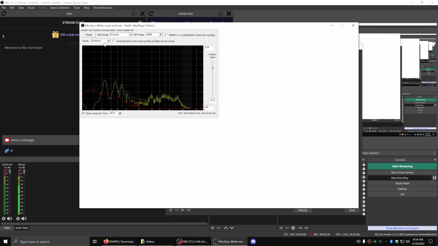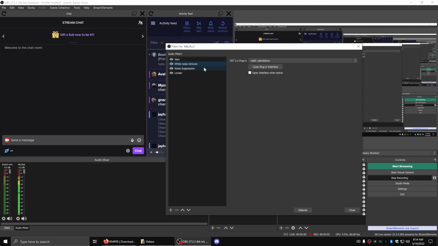You're going to want to set your mode to subtract. And then this checkbox right here, this is where everything happens. Once you check this, you want your room to be silent, because what this is going to do is pick up everything in the room and try to cut it all out. You'll want to run that for 30 seconds, a minute. And once that's done, you can go ahead and turn your noise suppression back on with your Reaper plugin on.